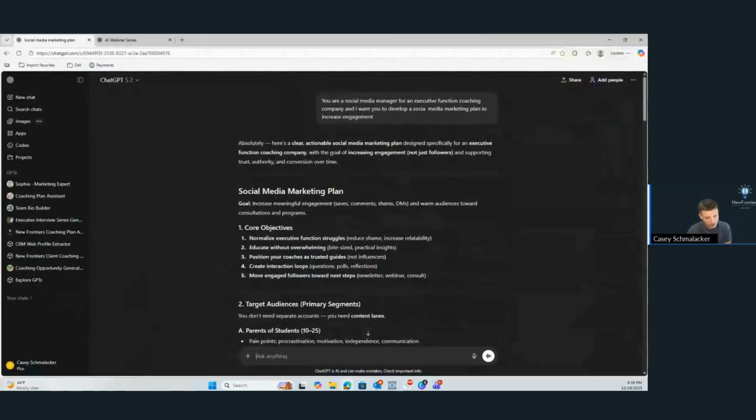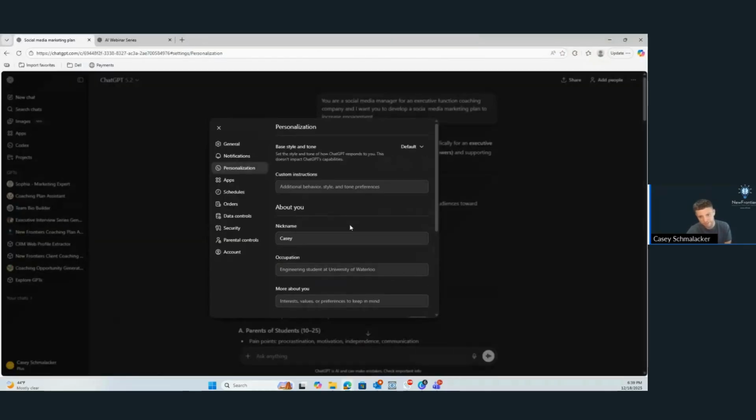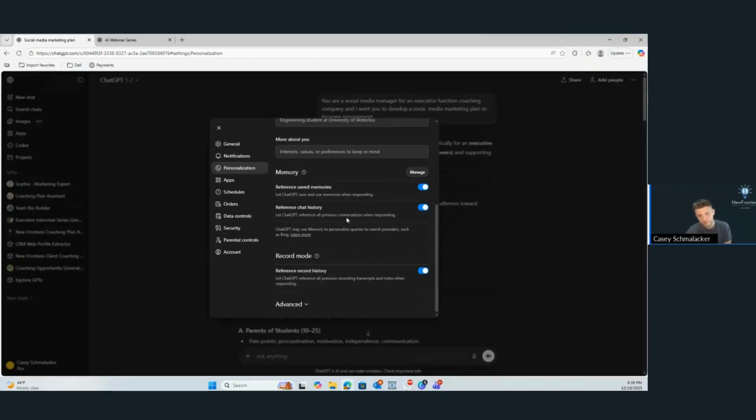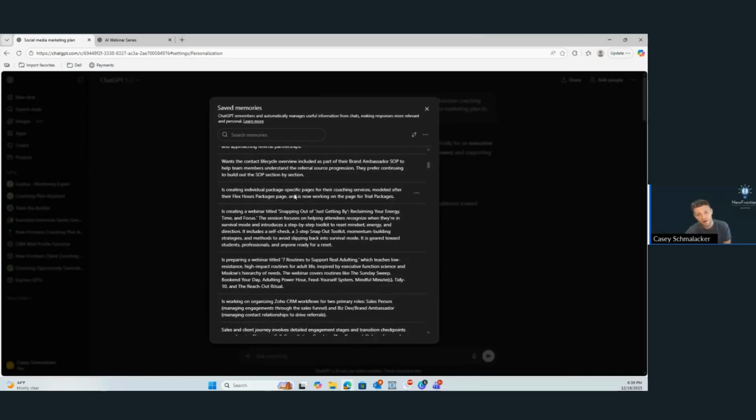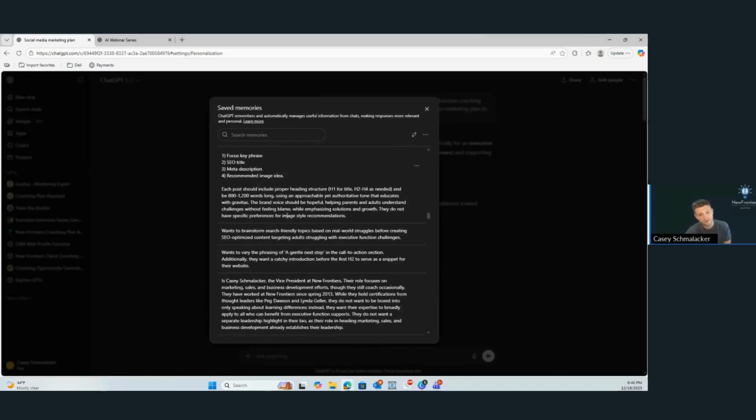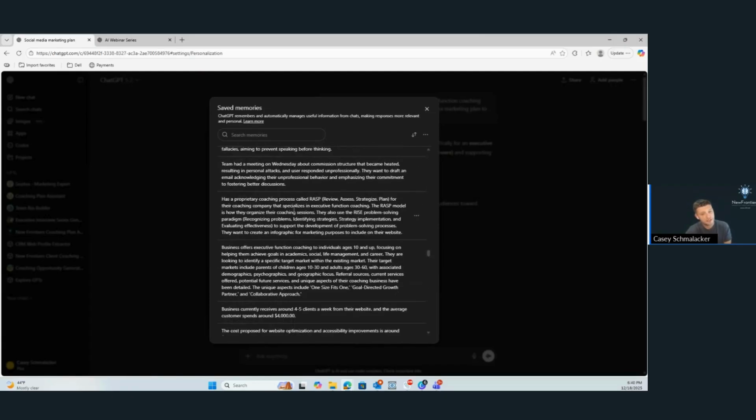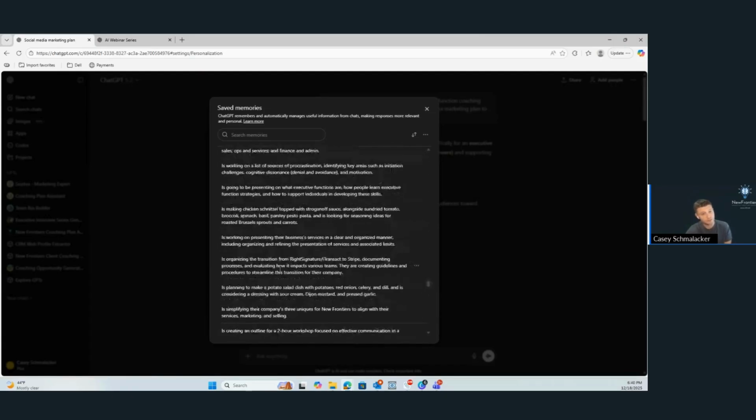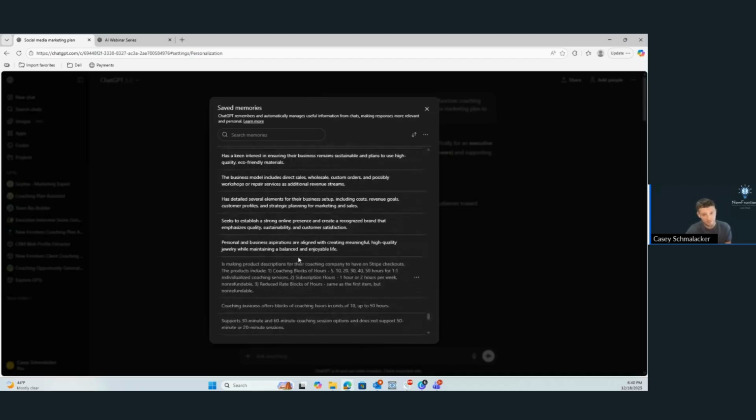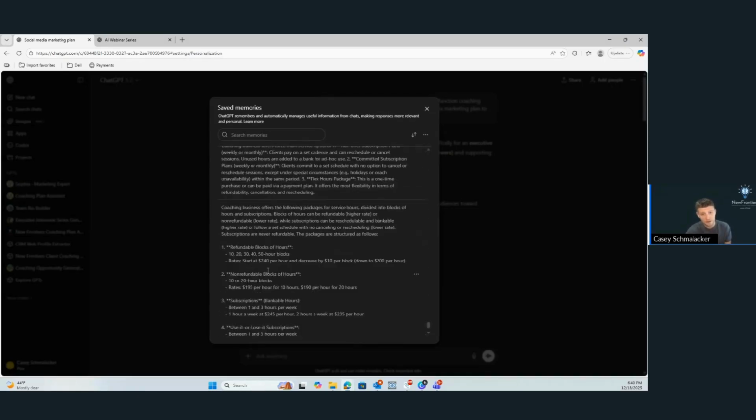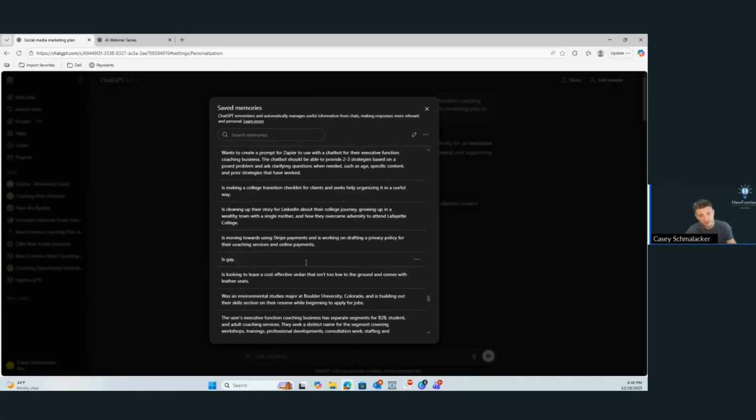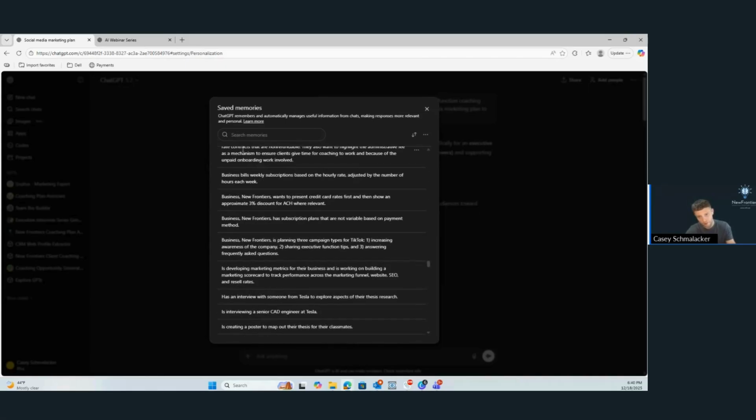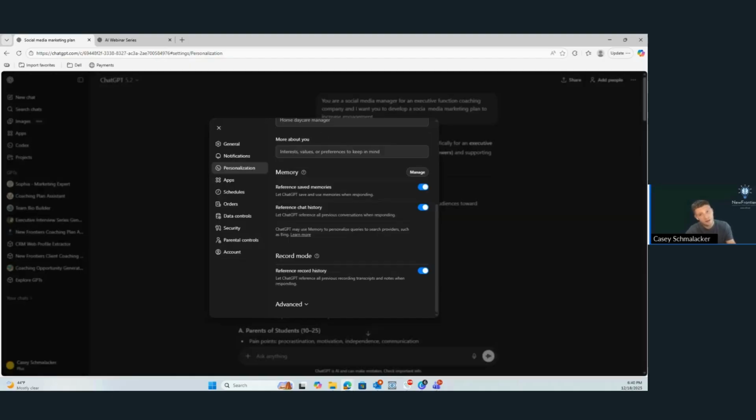So just to show in action, we come here, come to personalization. This is where memory lives. And when you click on manage, look at all of these memories. These are similar to global instructions, but it's remembering these things that we've worked on before. So you can see all of these things. You can search through the memories. And so let's come into one.